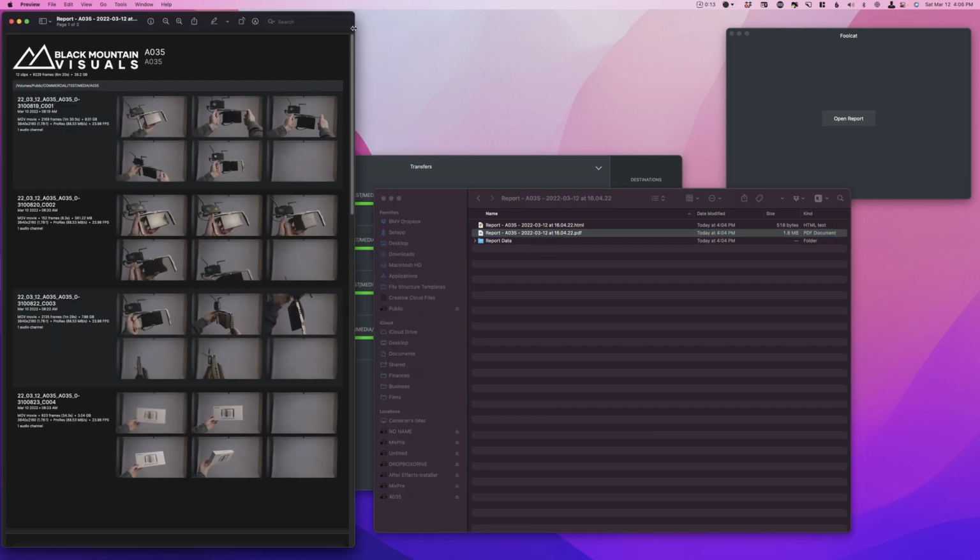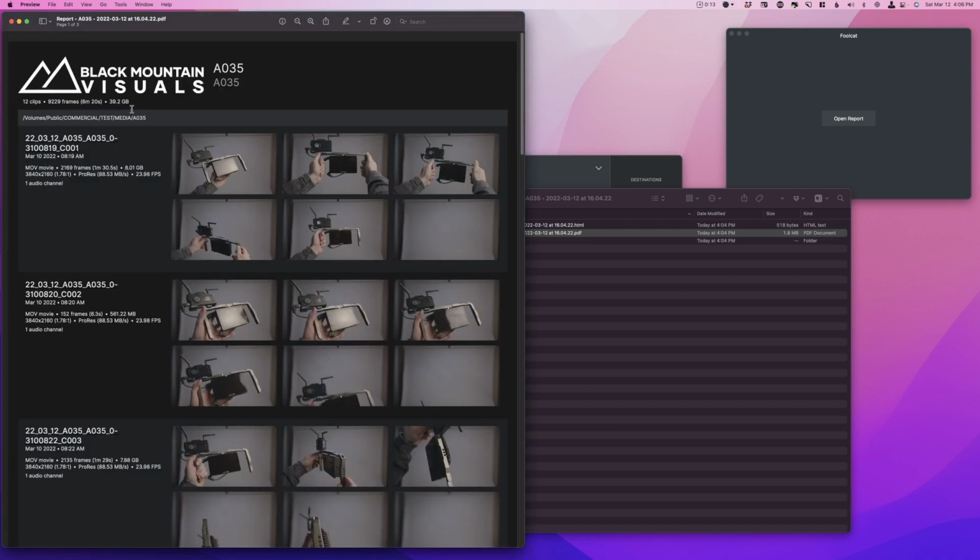So when you open up this PDF, and I already added my logo, which is why this comes up, you can do this in Fullcat. It gives you a PDF breakdown of everything that you've just imported. So you have, of course, your logo, which you can set, and the card. In this case, it's A035. Obviously, if you had multiple, there'd be multiple. 12 clips, 9,229 frames, 6 minutes and 20 seconds with 39.2 gigabytes. Now, the coolest part is it shows you, first off, where this went. So it says, okay, volumes, public, which is our RAID, or our NAS, commercial, test, media.